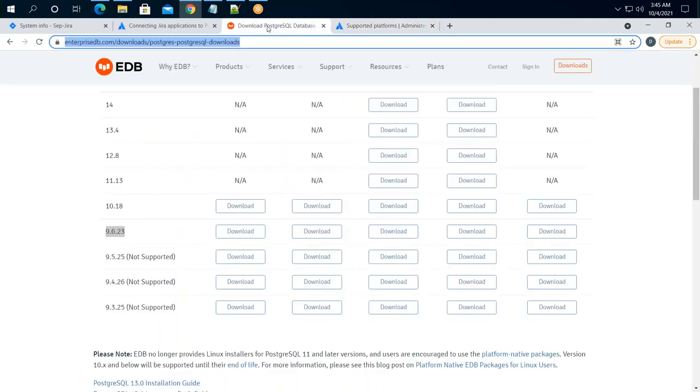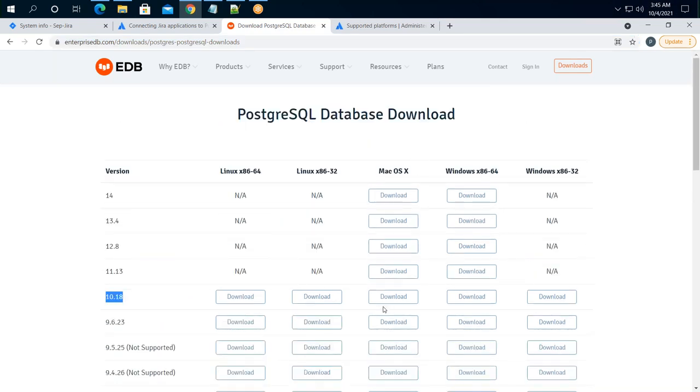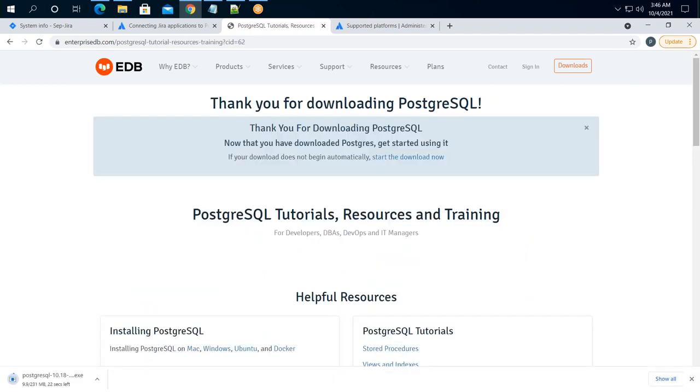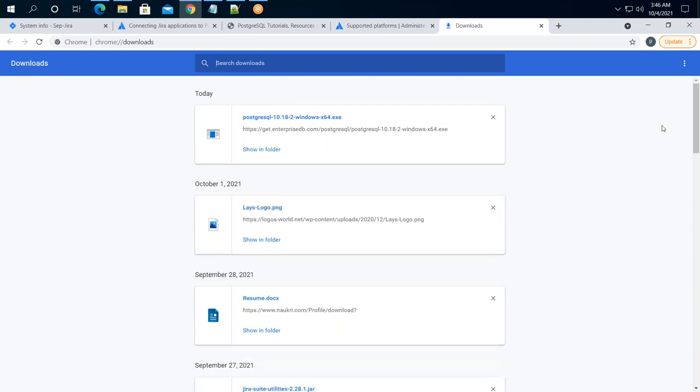Let me download it. So here I can see 10.11 for Windows 64-bit. I'm just downloading it. It's a single click, you can download. Okay, the file is getting downloaded. All right.